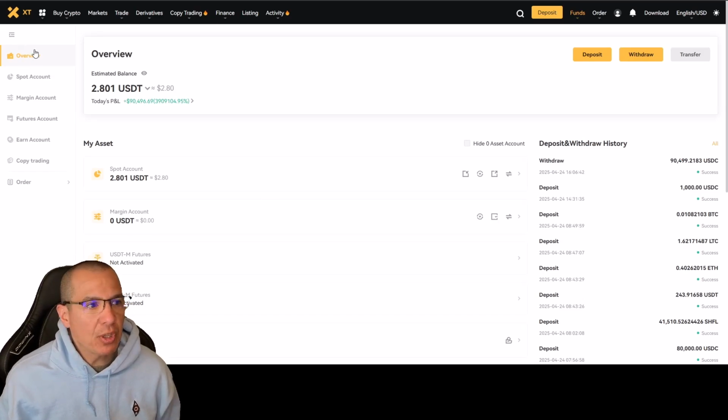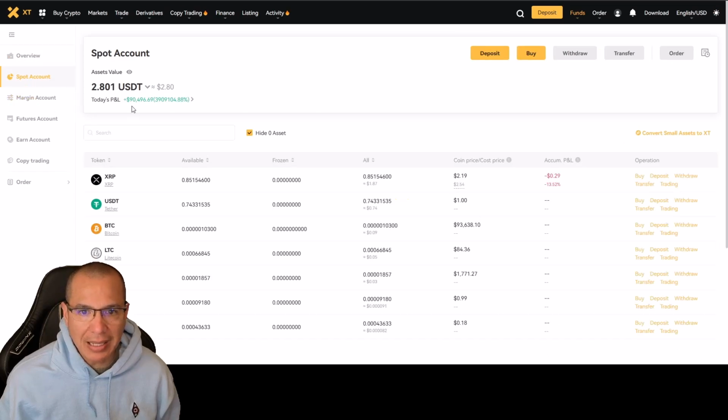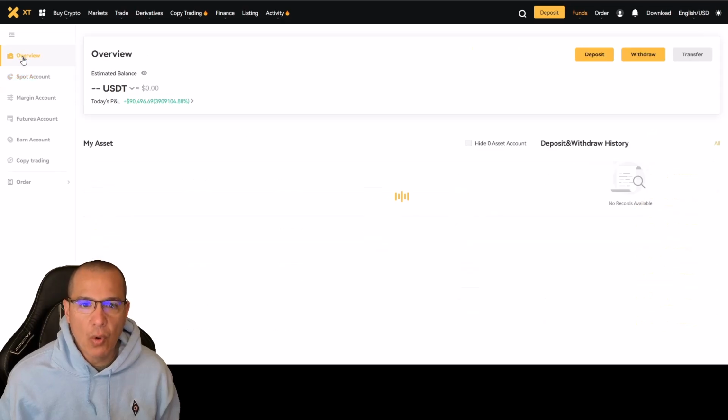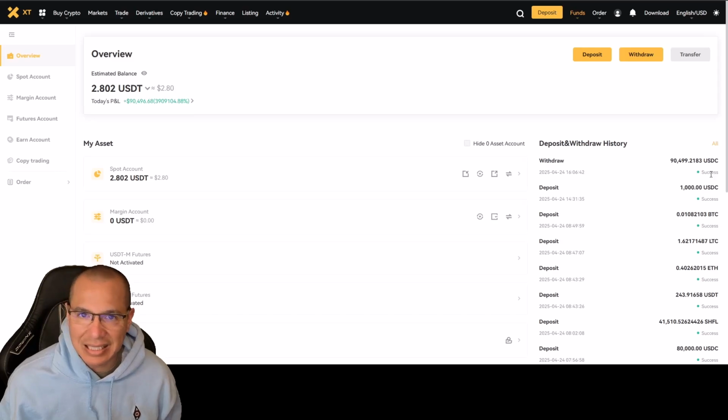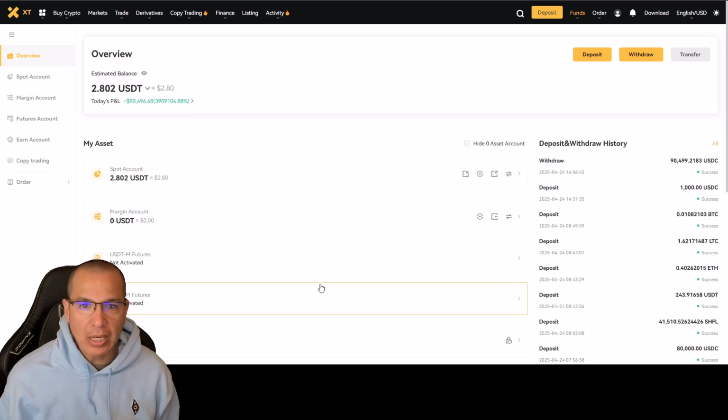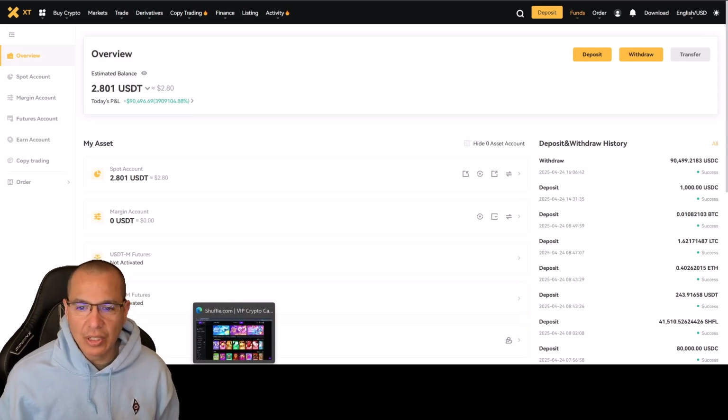If you come up here to the top left, you'll see it says overview. Before, we were on the spot account, which showed our individual breakdowns of the assets. If you go to overview, on the far right you'll see deposit and withdrawal history. You can see withdraw 90,499.2813 USDC, a success.